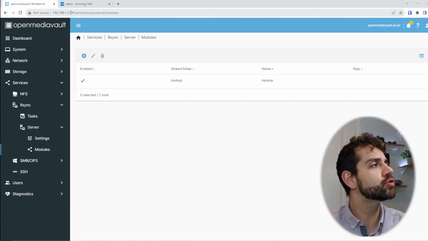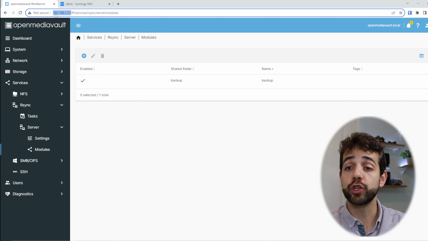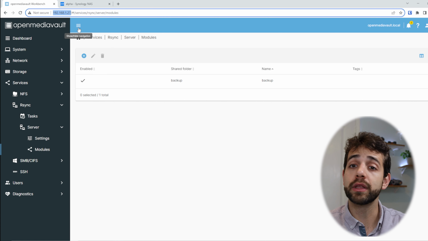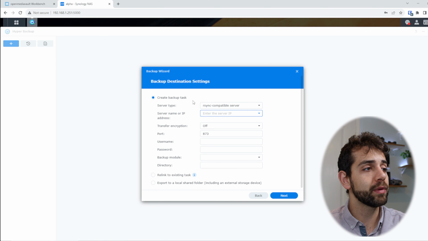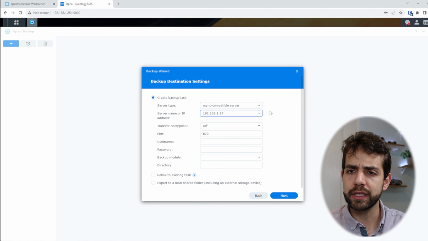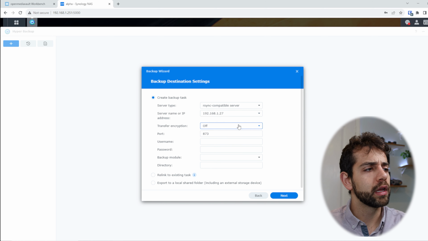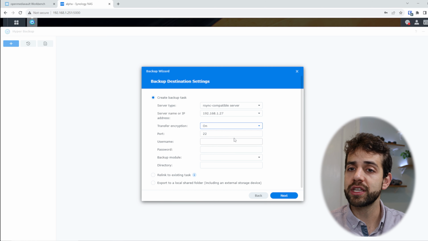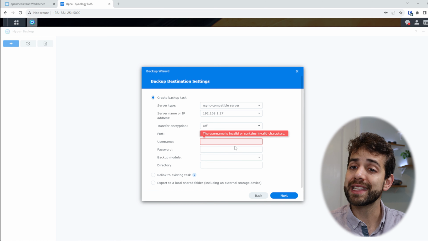If I come here, the IP address will be exactly this one, 192.168.1.27. So we'll come here and type exactly it, 192.168.1.27, and encryption for this stage I can leave off. If I put on, I need to change the Rsync module for the port 22, otherwise I leave the port 873. Now I need to set up my users.